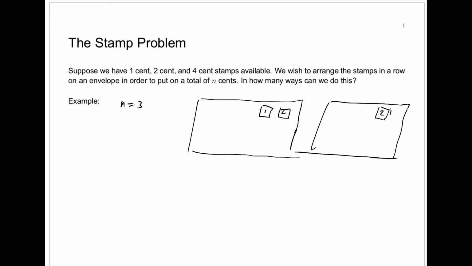Now here order is going to matter, so these will be considered different ways to arrange the stamps on the envelope. And you'll see pretty easily that there's only one other way to get 3 cents. And that's just a 1 cent stamp, a 1 cent stamp, and a 1 cent stamp. Now this is the case for n equals 3. For any number n, you could count how many ways there are to put n cents on an envelope.